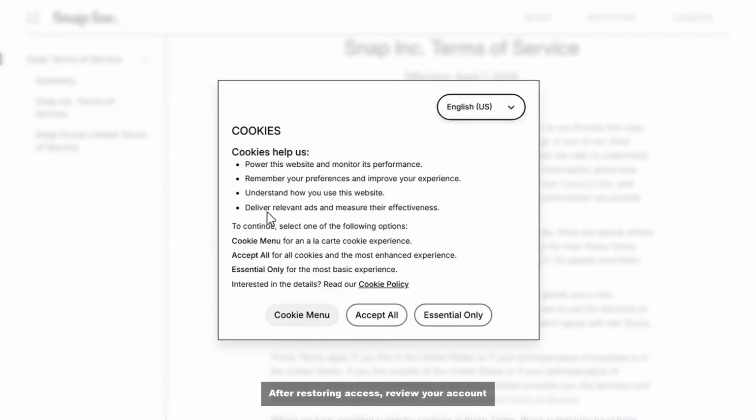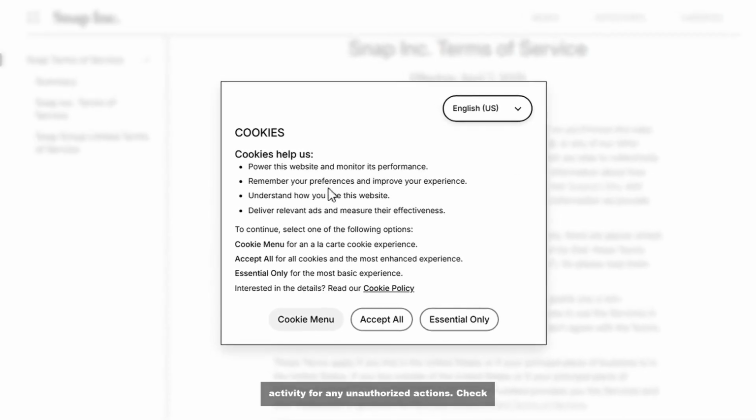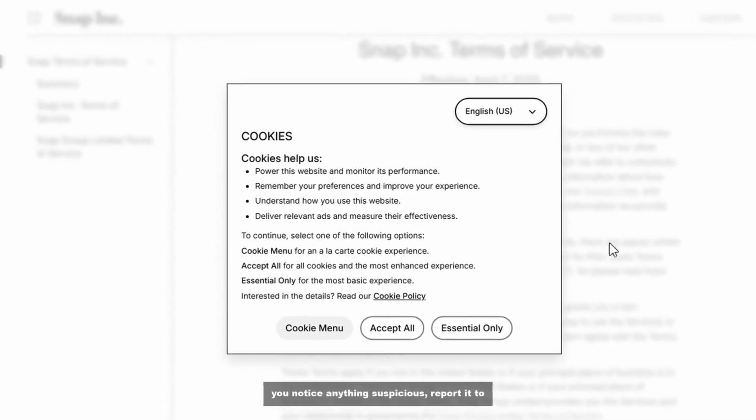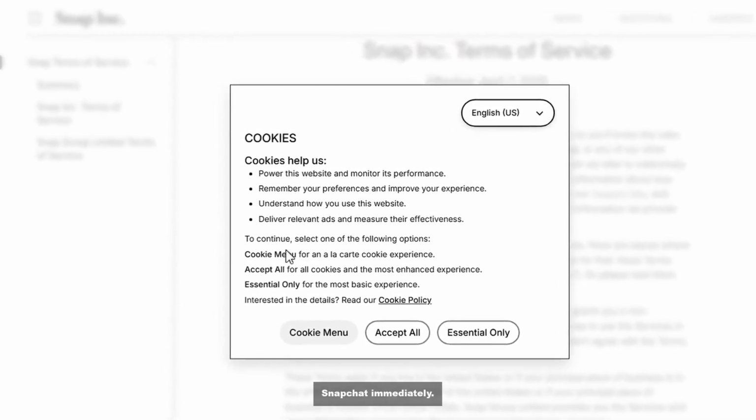Step 5. Review account activity. After restoring access, review your account activity for any unauthorized actions. Check your friends list, snaps, and messages. If you notice anything suspicious, report it to Snapchat immediately.